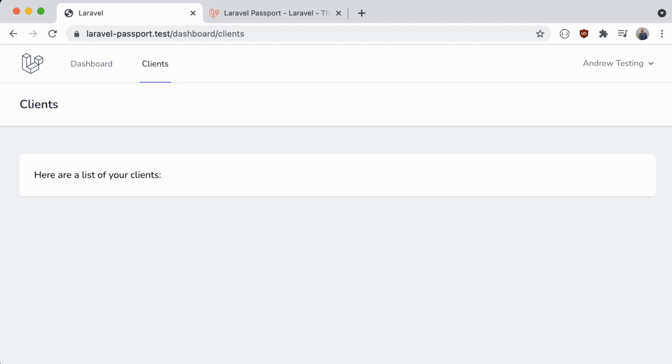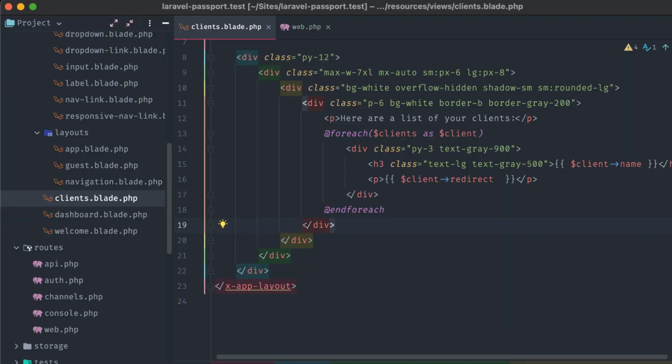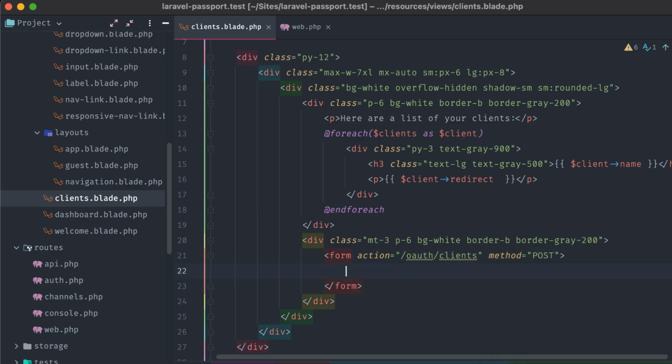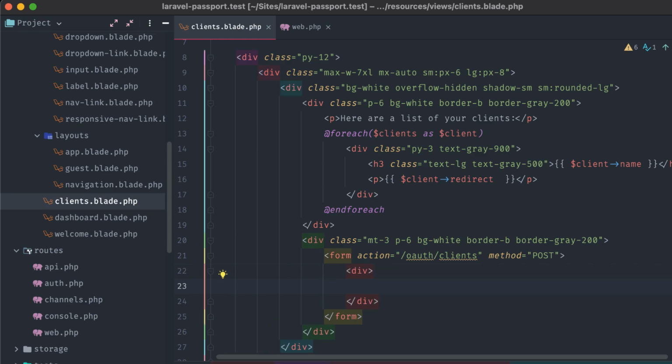But what I'd also like to do is add on this page a form in order to create a new client. So let's create another one of these cards and create a form whose action is going to be OAuth clients. This route correlates to the one that's in the Passport documentation and should allow us to easily create a new client whenever the correct information is passed through. For that, we will need two things, a name and a redirection URL.